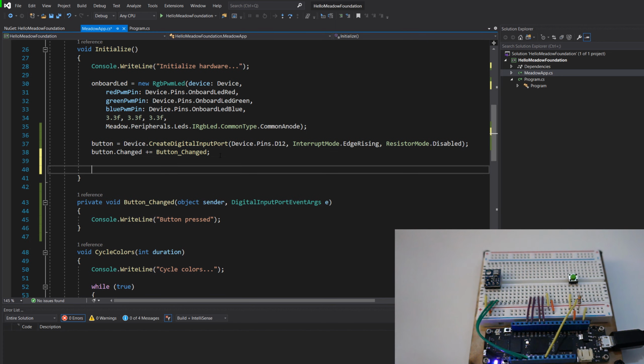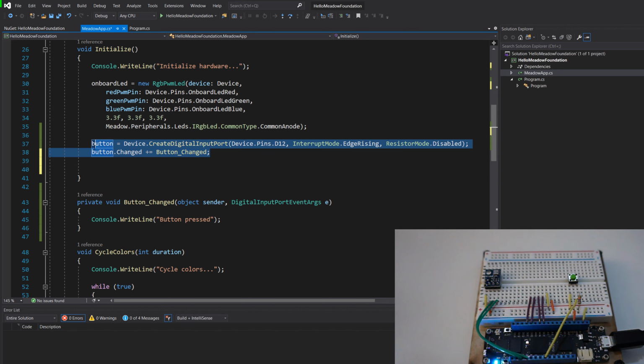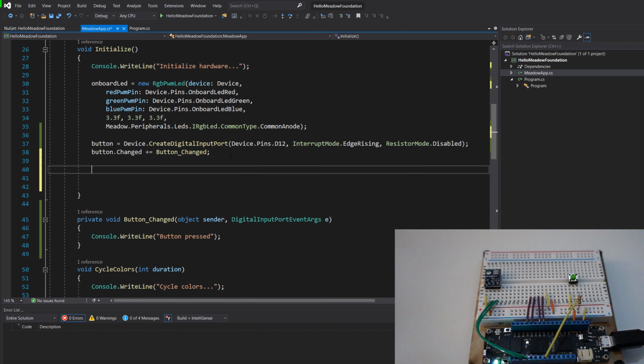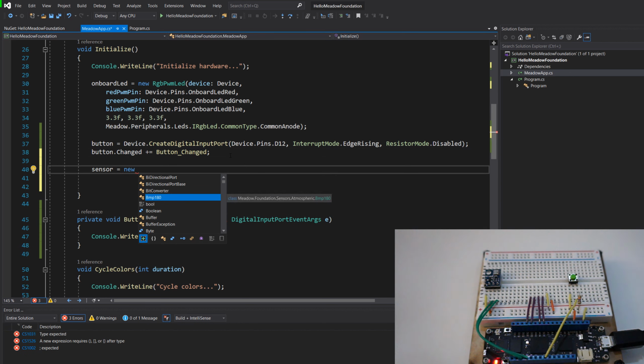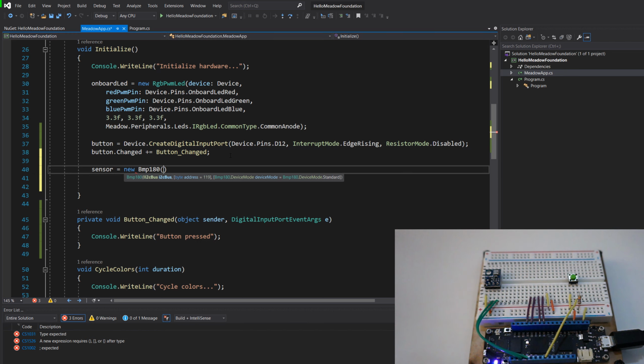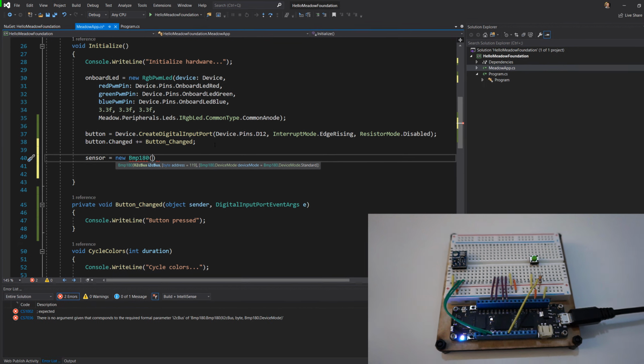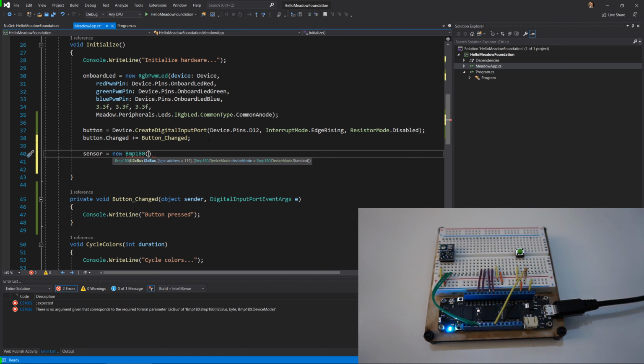And now let's instantiate. So keep in mind this button, right? We instantiated our port, a little bit complicated. Let's try this now for our sensor. Sensor equals, so in C#, let's just instantiate BMP180. Now this needs something called an I2C bus. And so our Meadow Foundation has this bus that is on our pins D7 and D8.